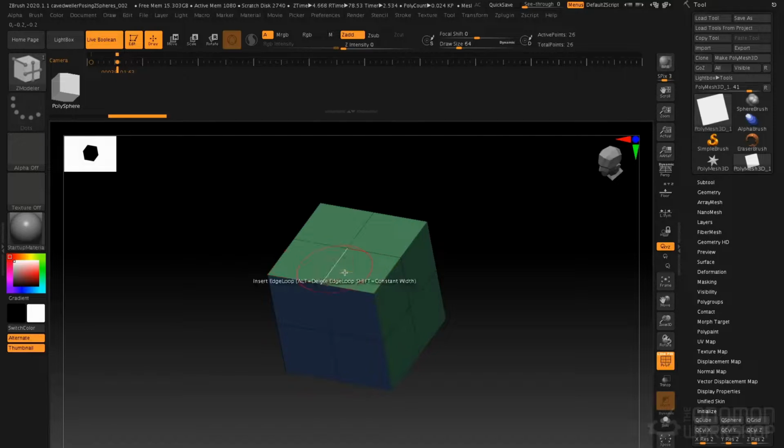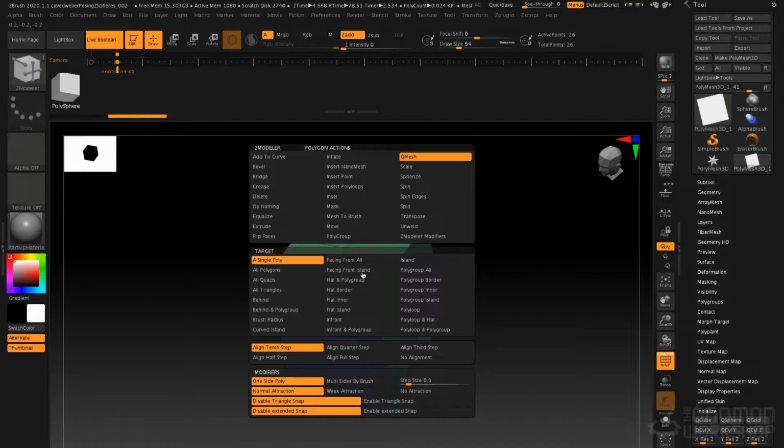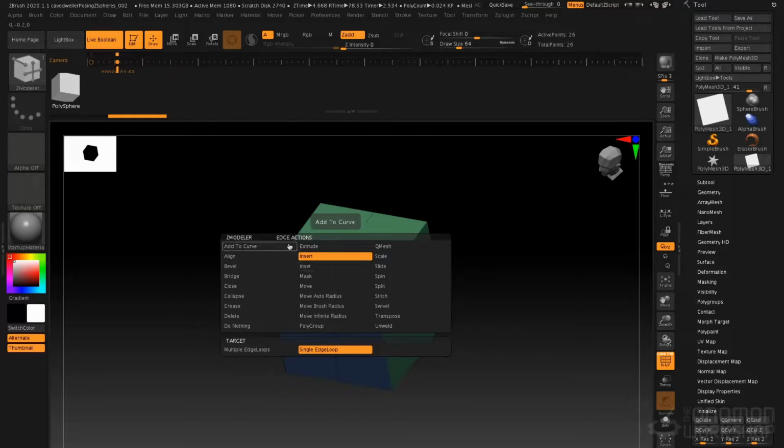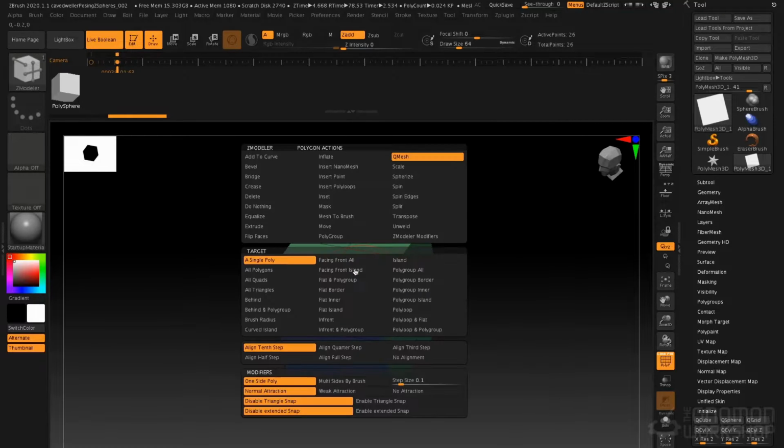So it's all contextual. If I mouse over a face and press the space bar, it'll open up the ZModeler menu. Now this is set up into a multiple set of windows. The first window will always be your actions. So this is polygon actions, as you can see. If I were on an edge and I press the space bar, this would be edge actions. So this is all contextual.